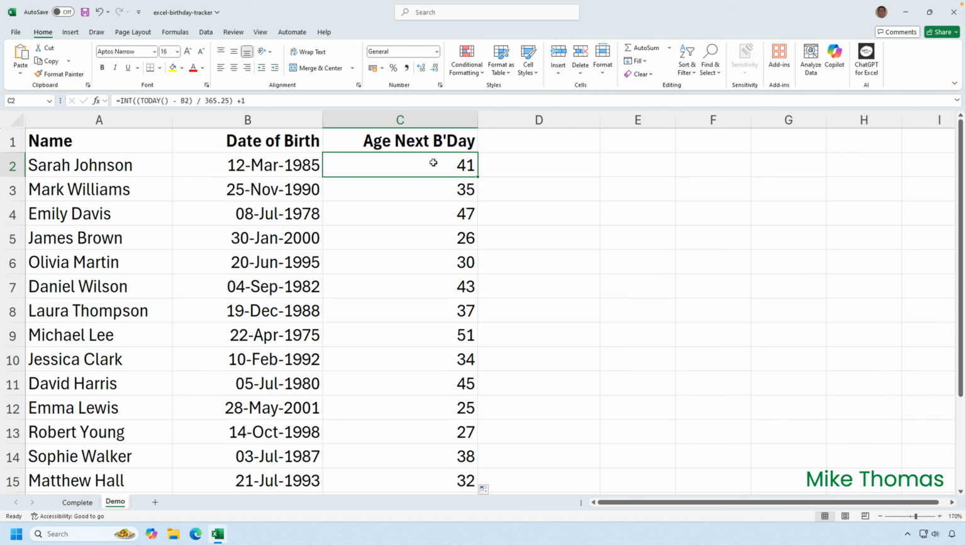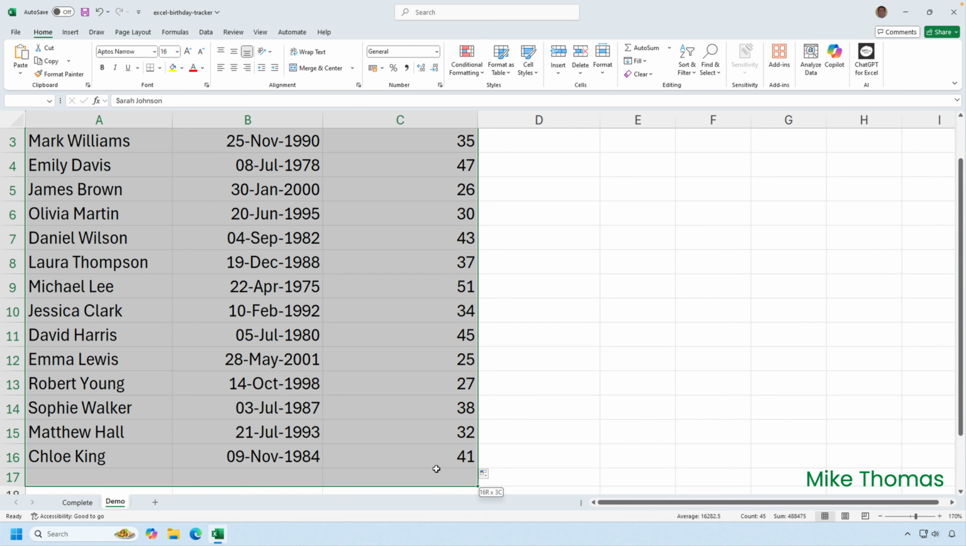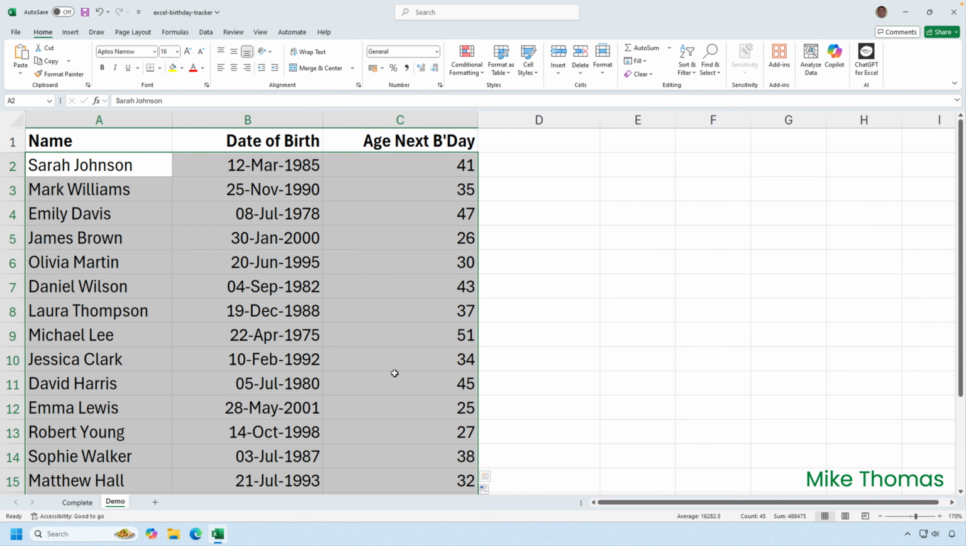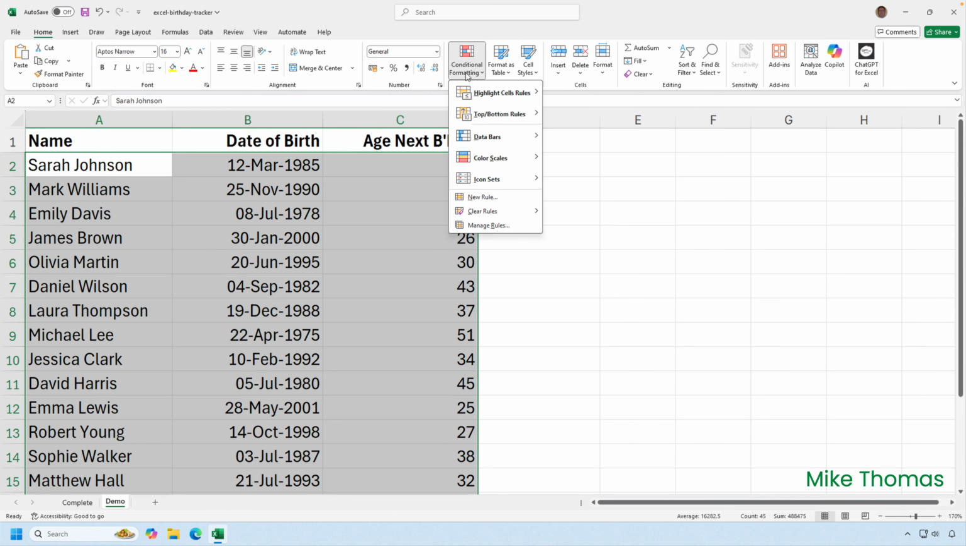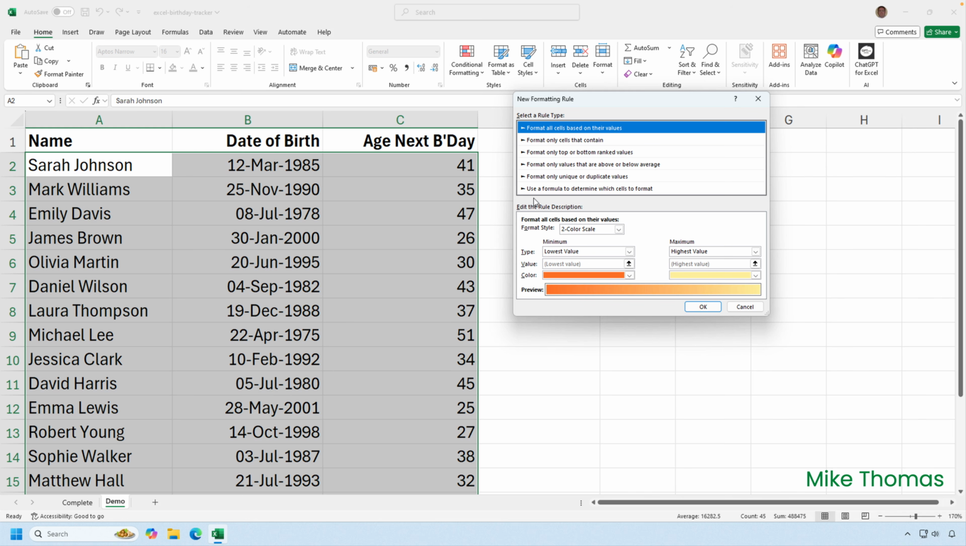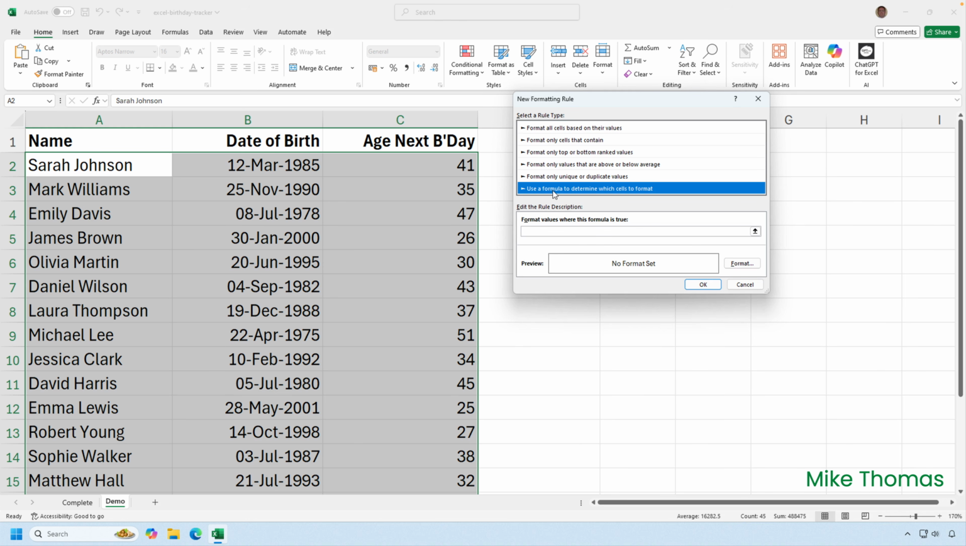Finally, I'm going to use conditional formatting to display the data in columns A to C with a red background and white text for people whose birthdays are in the next 4 weeks. So I will select A2 to C16 because those are the cells I want to highlight in red. Go up to conditional formatting and select new rule. And then select use a formula to determine which cells to format.